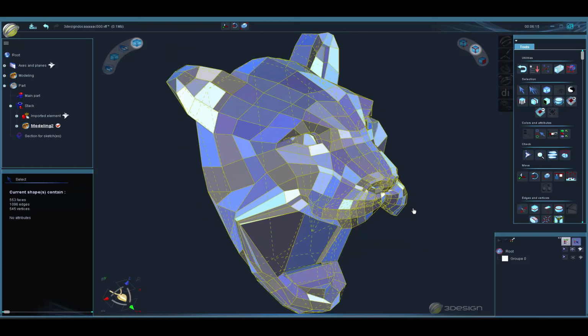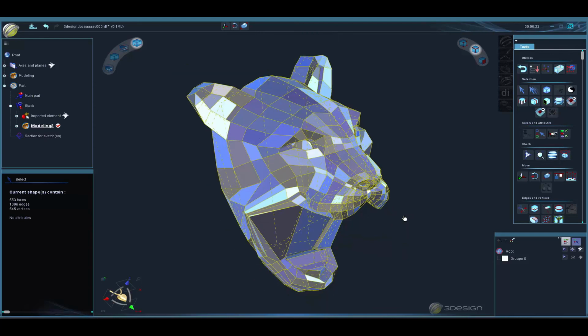Okay, so that's really it for the overview of 3Shaper. Going forward, we'll start learning the tools and start manipulating and creating our own meshes.